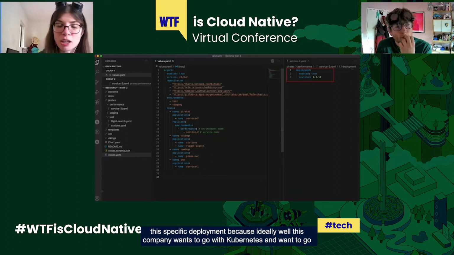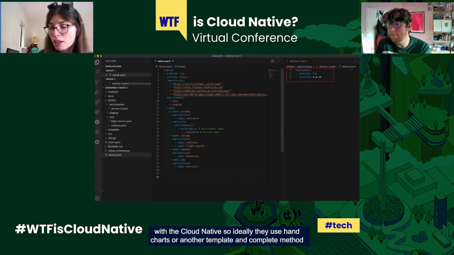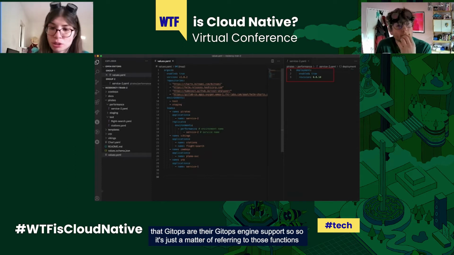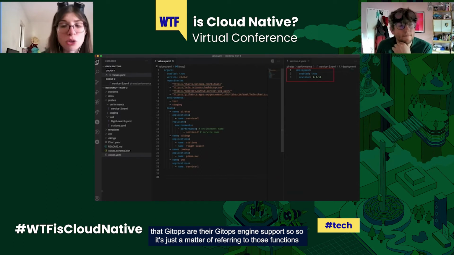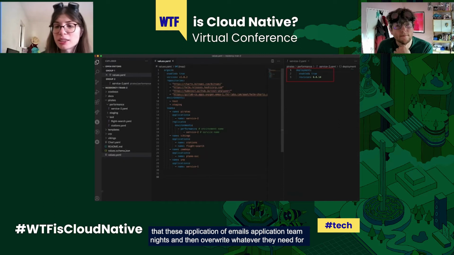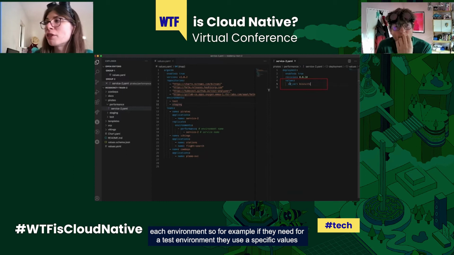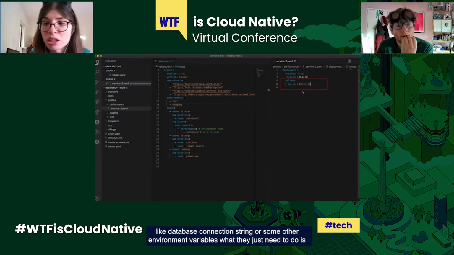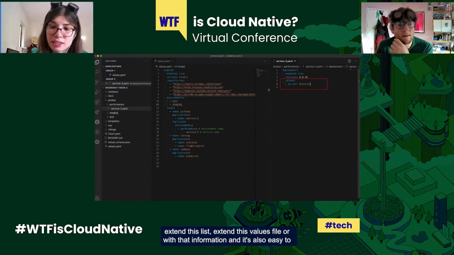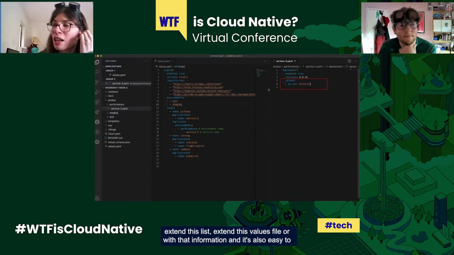Ideally, this company wants to go with Kubernetes and cloud native. So ideally, they use Helm charts or another template method that their GitOps engine supports. It's just a matter of referring to those Helm charts that these application teams write, and then overriding whatever they need for each environment. So, for example, if they need specific values for a test environment, like a database connection string or some other environment variables, all I need to do is extend this values file with that information.